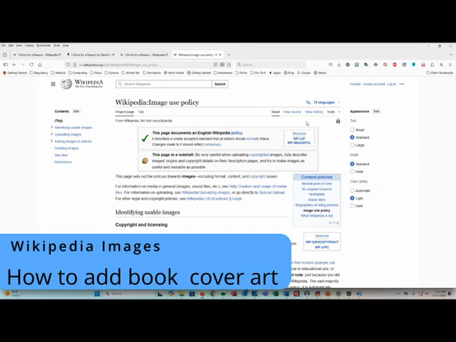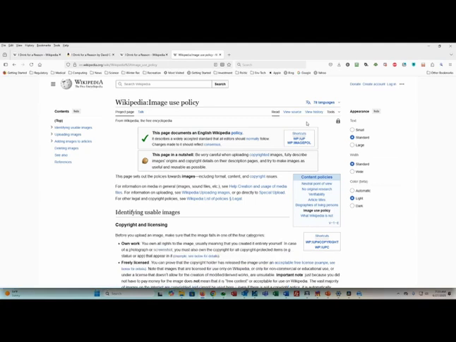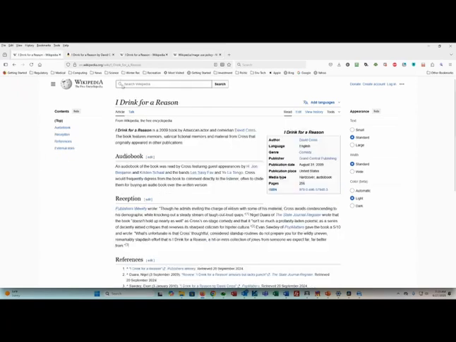So this video is about adding cover art for a book to a Wikipedia Infobox that lacks such an illustration. The policies on image use are described on this Wikipedia page, image use policy. The issues are around copyrighted material, which book cover art will be in almost all cases. So we have a Wikipedia article here about a book called I Drink for a Reason by David Cross.